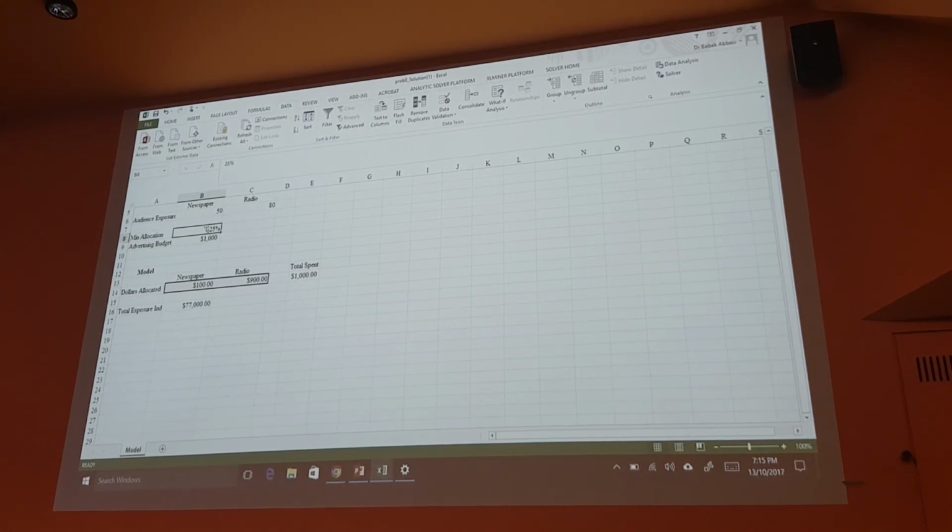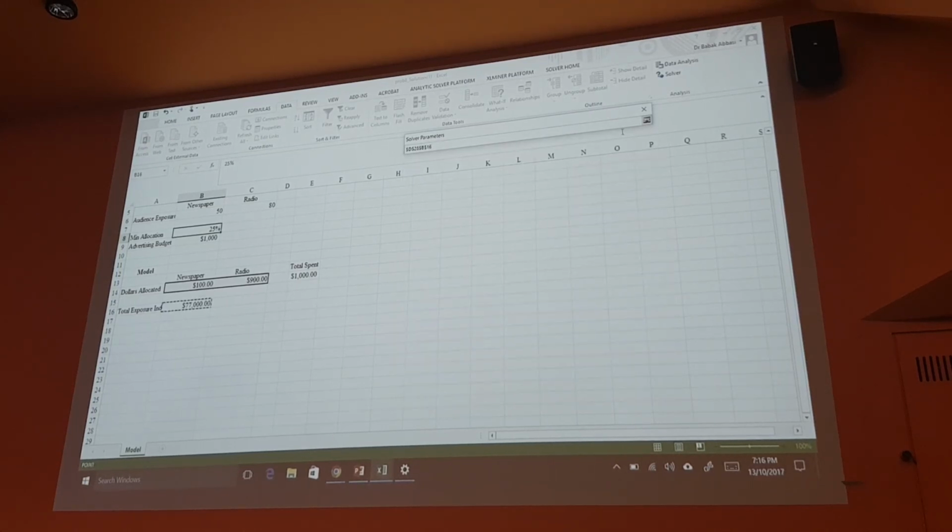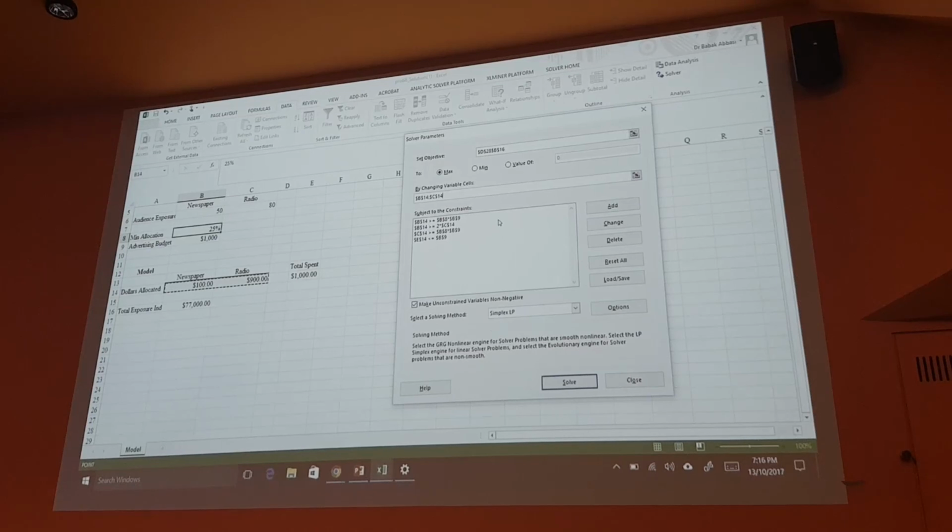I have some constraints that each of them should be, if I go to the solver, say I want to maximize this cell. The cell I want to maximize is this one, based on the changing variables, these two, the allocation of the budget to newspaper and radio. One of the constraints here is cell B14. B14, the amount of budget allocated here, should be greater than 25% of 10,000, this is B8 times B9, 25% of $1,000.